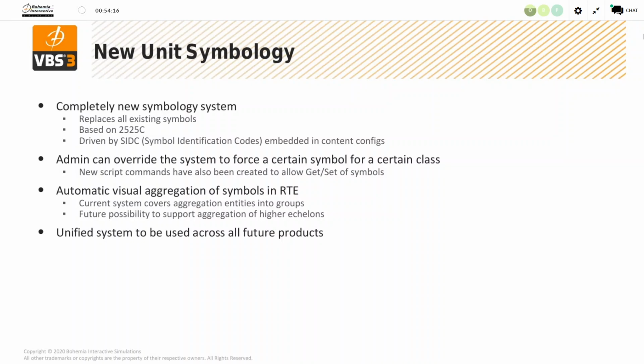There's a new automatic visual aggregation of the symbologies as well. As you zoom out of the map, you may have a fairly cluttered view of lots of entities. They will be automatically aggregated together into their group symbols. And vice versa. Obviously, as you zoom in, they'll be deaggregated so you can see the individual units. And this is a unified system that's being applied across all our products now. So the symbology will be the same if you're viewing them in VBS3, in VBS4, in plan tools within VBS4, or even the external mapping tool.